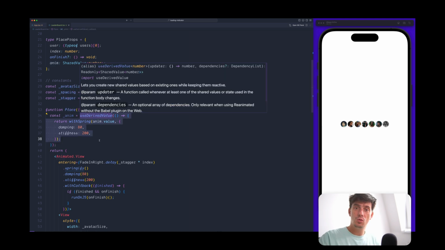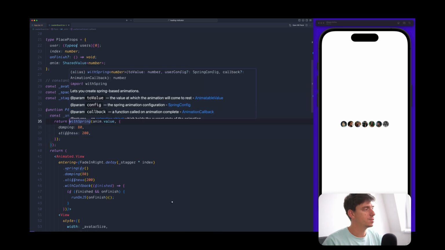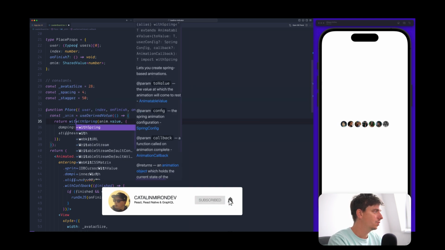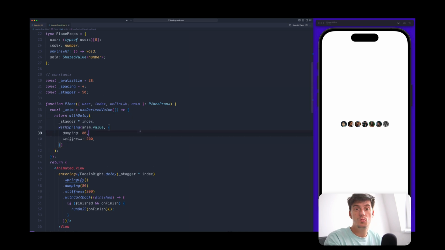This derived value is going to return a new shared value, but this time we have applied the spring as a timing function to it, right? So instead of moving from 0 to 1 right away, it is going to apply a spring effect to that transition. So from 0 to 1 with the timing function. The cool thing about this one is that we can actually return a delay as we did with the Stagger here, right? So we can say withDelay, it's again Stagger multiplied by the index, apply this delay to the spring animation.